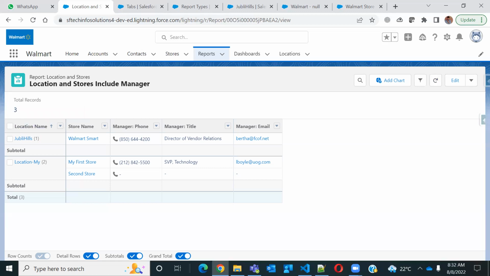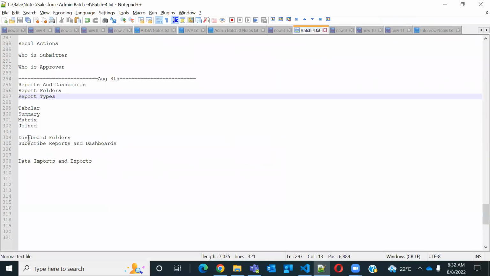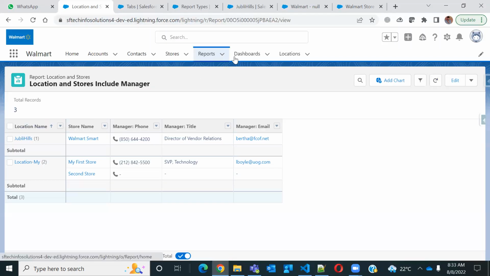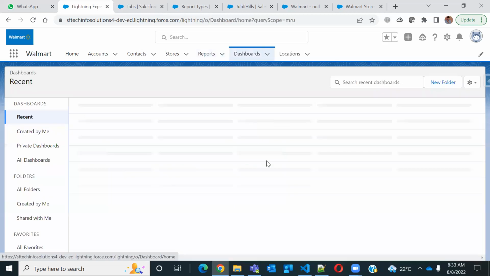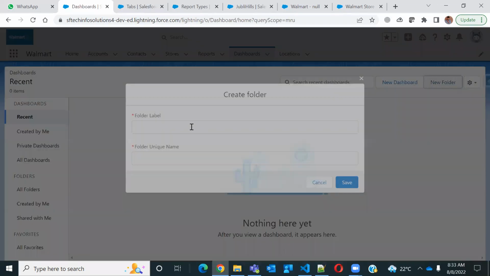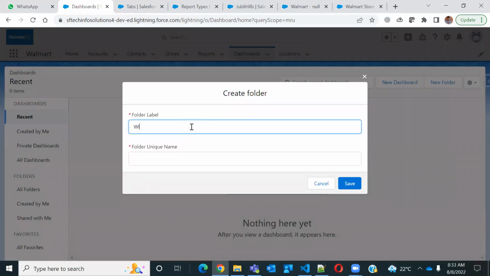Now, moving on to dashboards. Similar to reports, for creating dashboards you need to create folders first. And similar to reports, the access to the dashboards is also controlled from the dashboard folders. So here in the dashboard folders, before creating a dashboard, let's create a folder. New folder, Walmart sales dashboard.